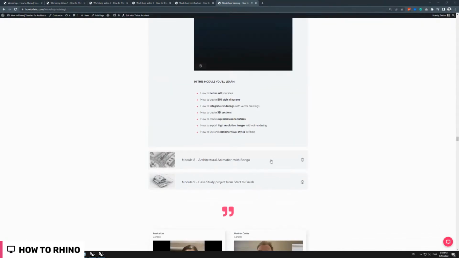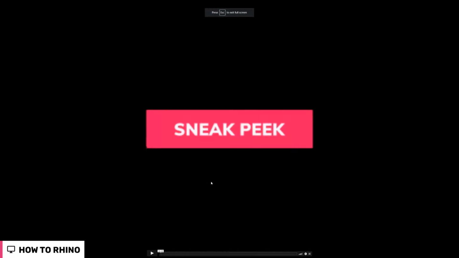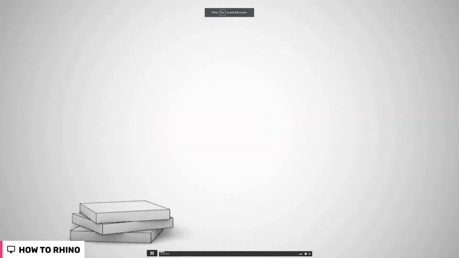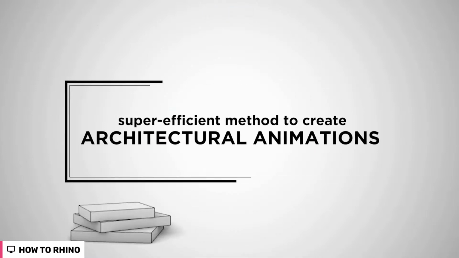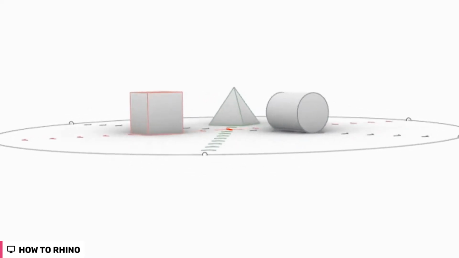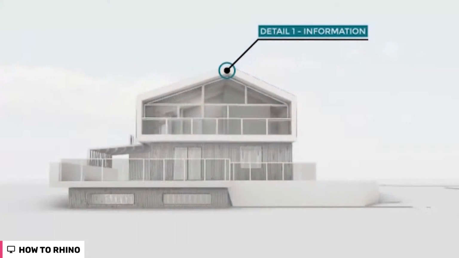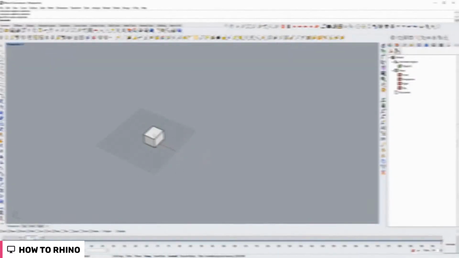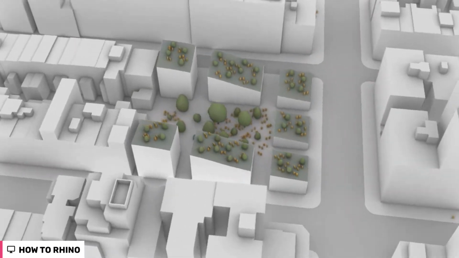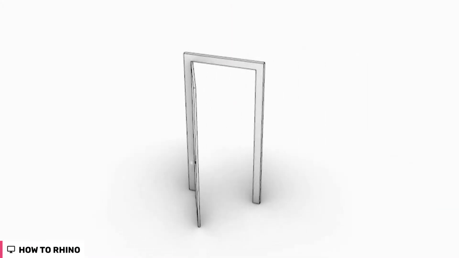All right, and then this is the one on animation, architectural animation with Bongo plugin. Did you know that there is a super efficient method to create architectural animations and present your concepts visually in a video format? Thanks to the Bongo plugin and the power of Rhino visual styles, now you can create simple and complex animations and have stunning visual presentations without the need to wait long for the animations to render.